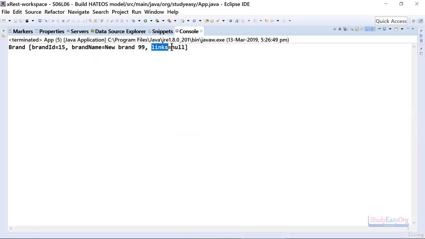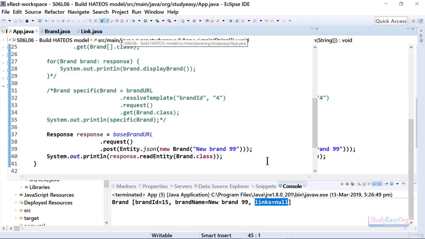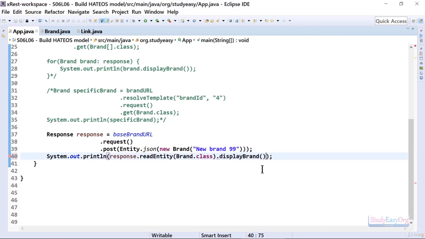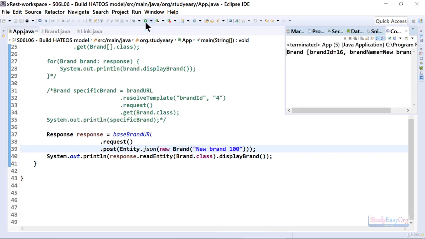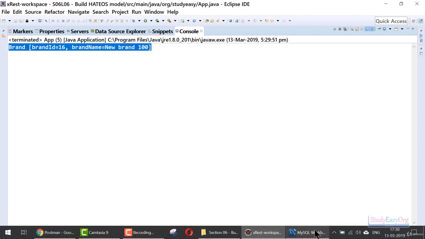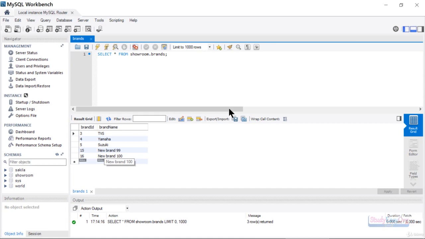Now friends, the response is showing us the links equal to null value. Even we can get rid of it. We can simply do this. We can call in display brand method instead of displaying the object information directly. Again, that will help us. Let me add a new brand now with the updated name as new brand 100. Let me execute this program and we should get a proper output. Here is the proper output. Brand ID 16, brand name new brand 100. So we are successful in printing the information in a proper format. Again, the information is also added in the database.